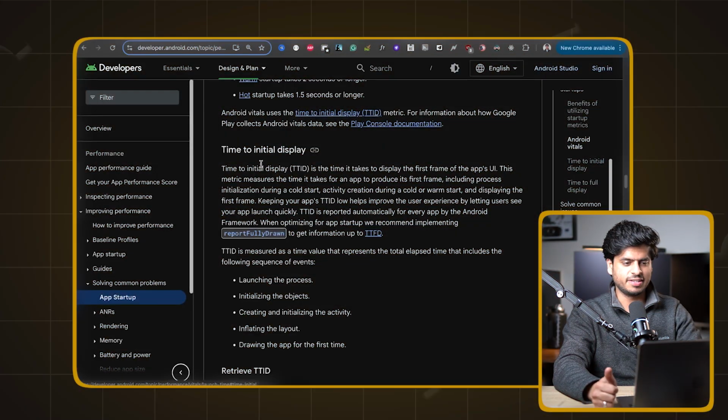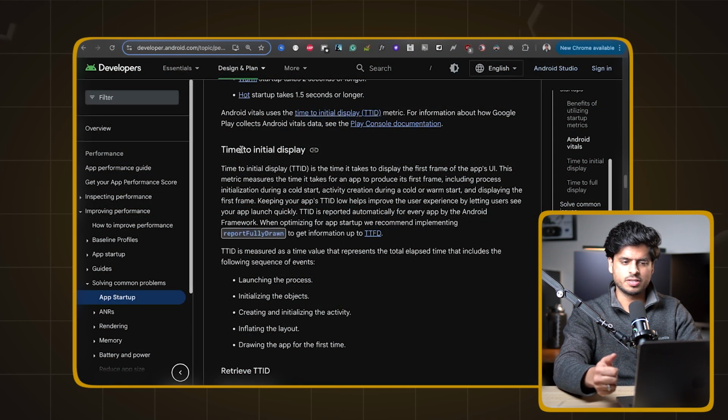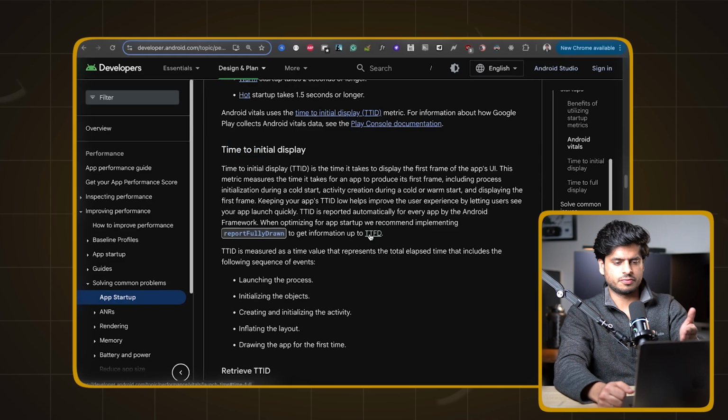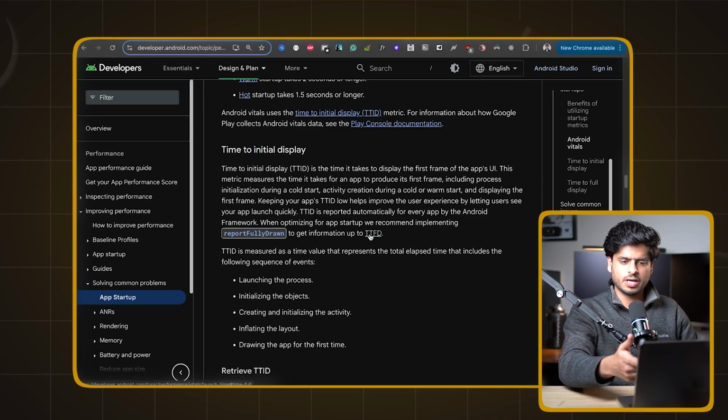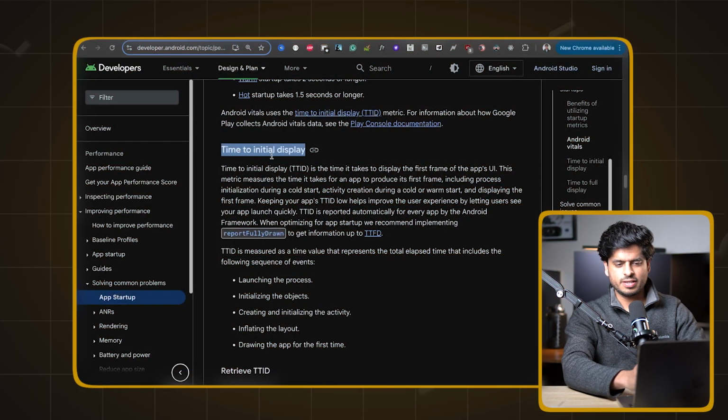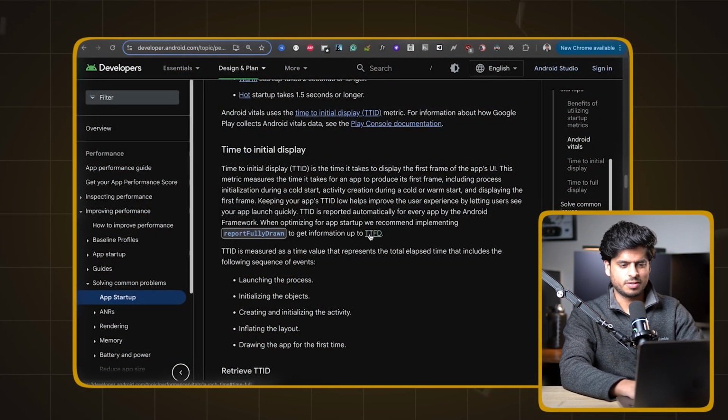On Android, it's further classified as 2 types. One is TTID, or time to initial display. This is the time taken for the first frame of the app's UI to be rendered. This is what was measured by the Jacob Rasch repository. The problem is that it doesn't give us any valuable information, because the first frame being rendered doesn't mean that the entire UI has been rendered. It could be a progress bar. You might be loading images from the network or from the disk. So this doesn't give a very nice picture, and I actually didn't want to measure this.